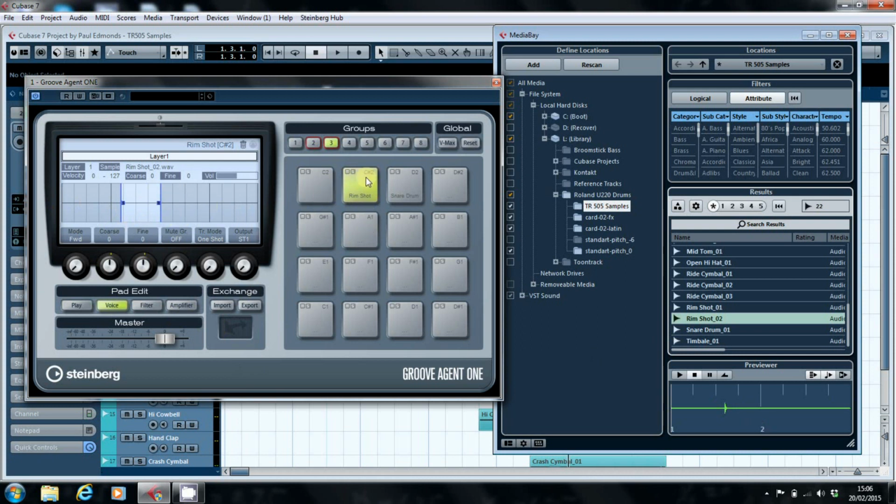Now you can hear a little bit of hiss, the analog noise. It's part of the charm. As you can see, I've preset that one. So what I'm going to do is drag the rest of the samples out of Media Bay onto the pads. You talk amongst yourselves.